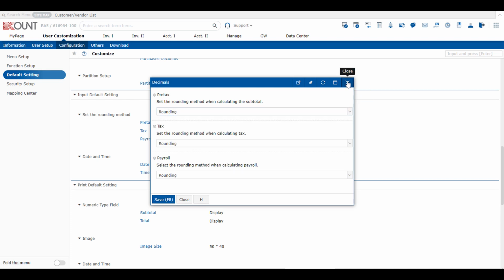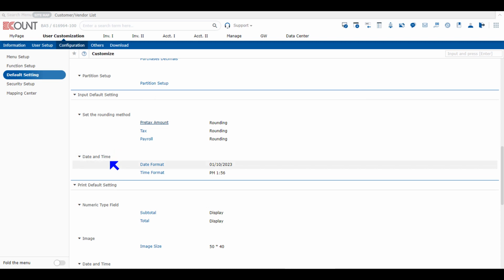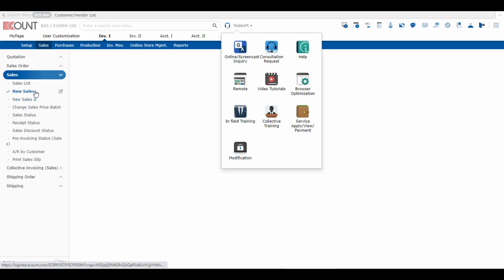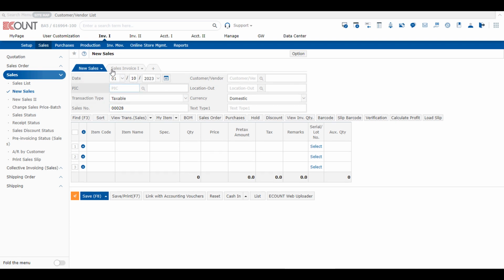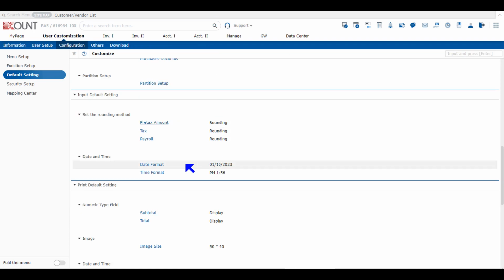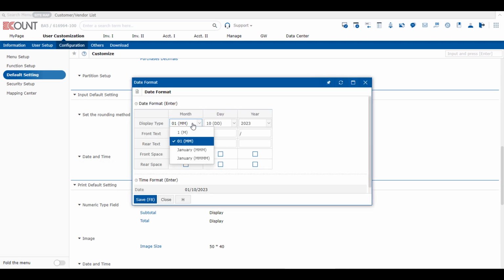And in the date and time field, you can set the format of date and time, which is applicable not to printouts, but related to data input. For example, in the new sales menu, the date format is being displayed as the format set in the default setting menu, March, date, comma, and year.